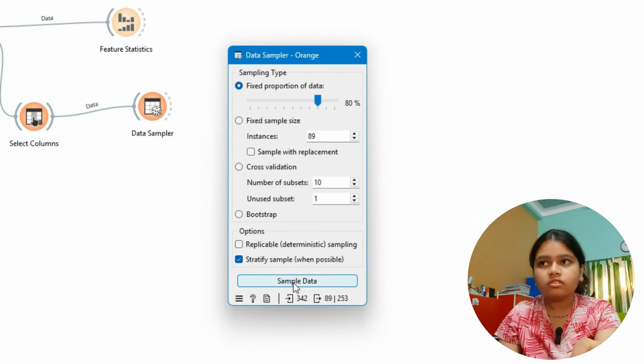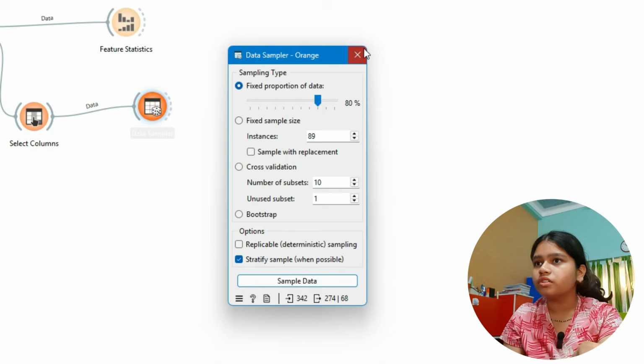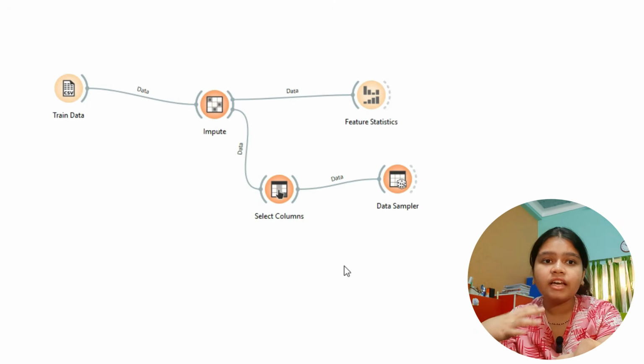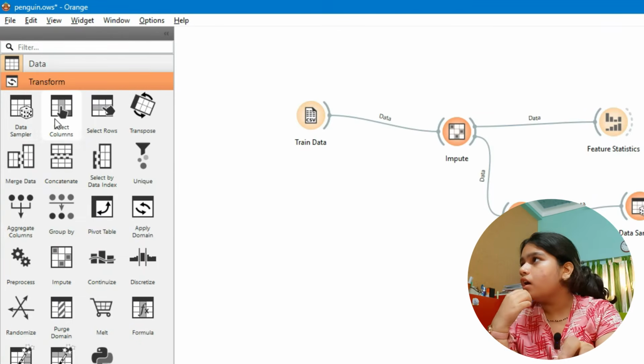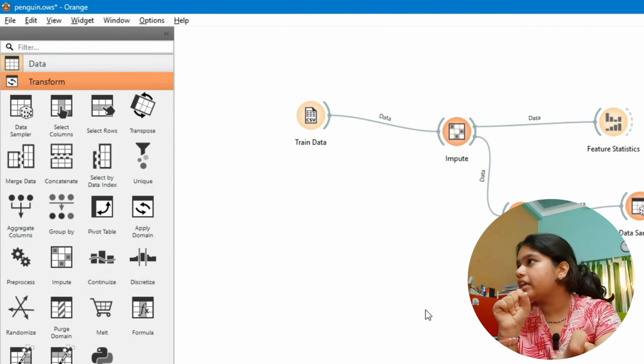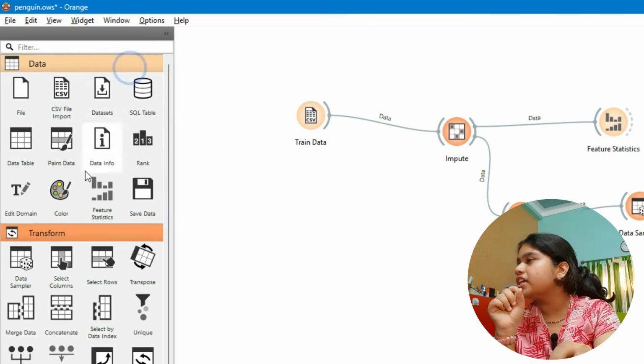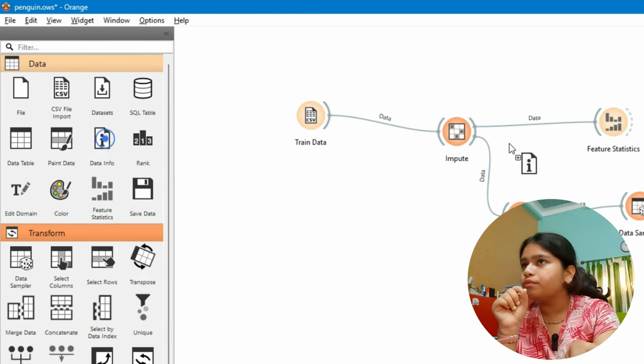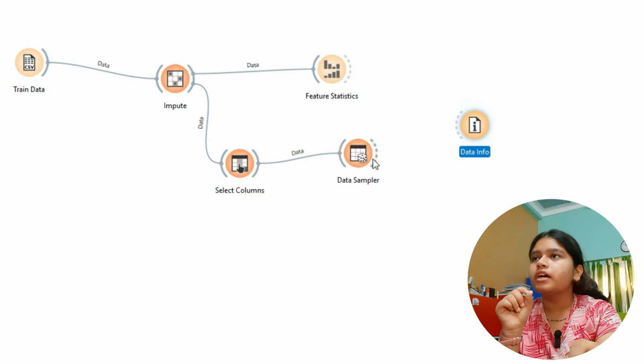Okay, so click on sample data, close it. Now how will you see how your data has been split? To see the information of the data, you go to the data section again and drag this widget that you have, data info. Where is that? Yeah, data info. Drag it and connect it with data sampler.